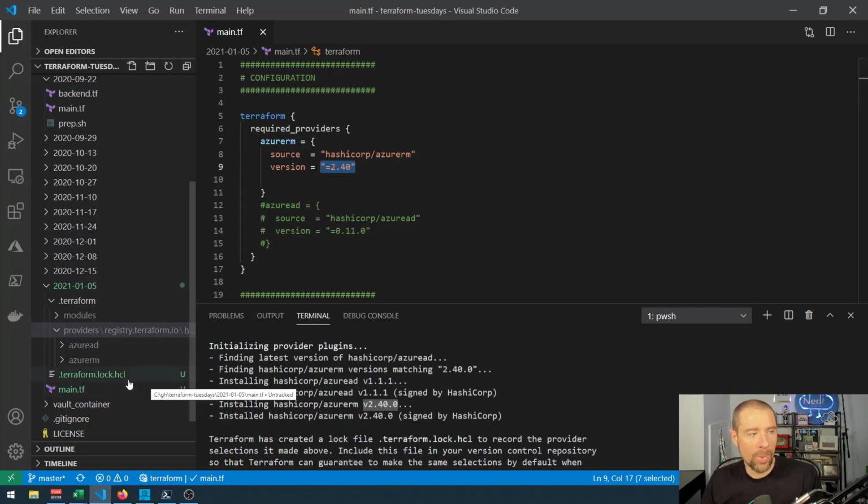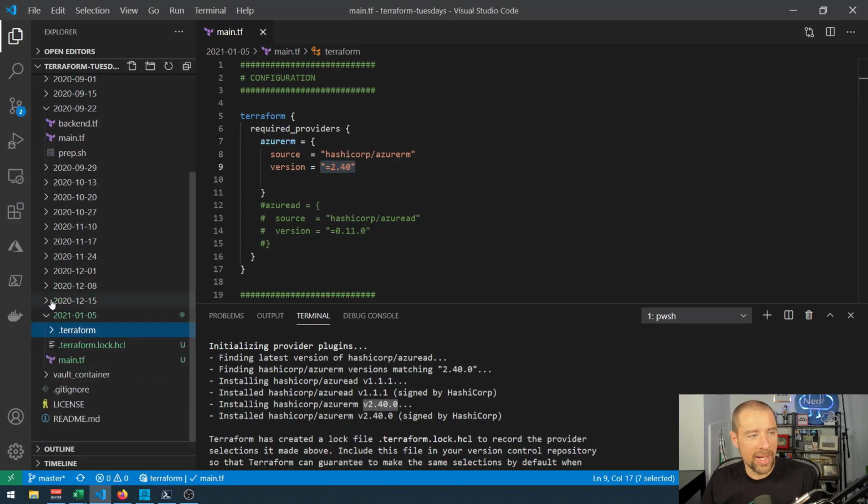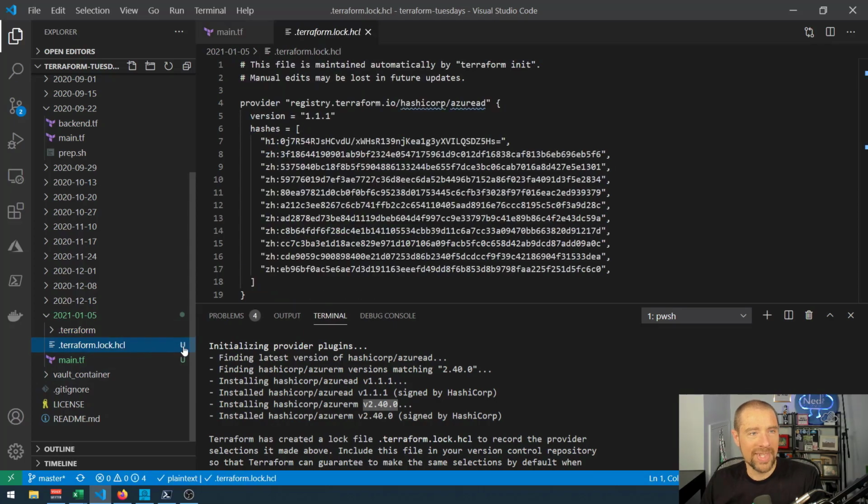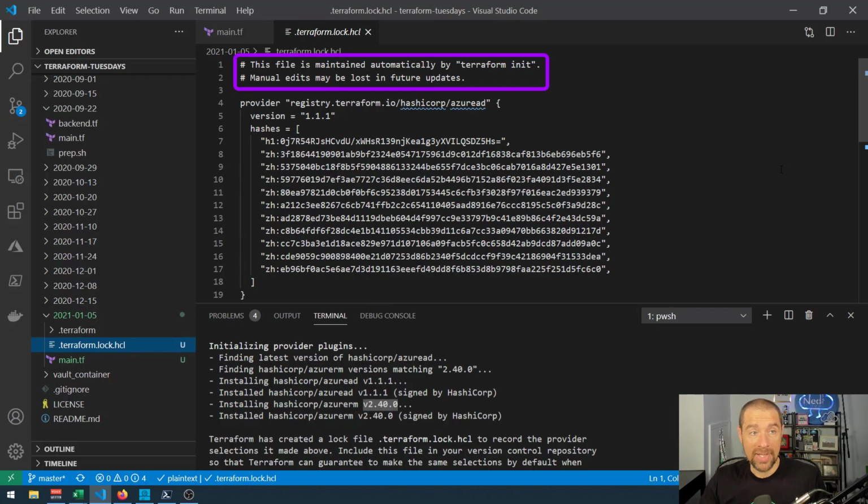Okay, there's also this new file. So that .terraform directory, that's not new. That's been around for a good long time. But we also got this new .terraform.lock.hcl file. So HCL lets you know that this is in HashiCorp configuration language. That's the language format of this file. Now, what's in this file? Now, it says at the top that this file is maintained by Terraform init. And that's kind of true. It's not 100% true, but it's true enough.